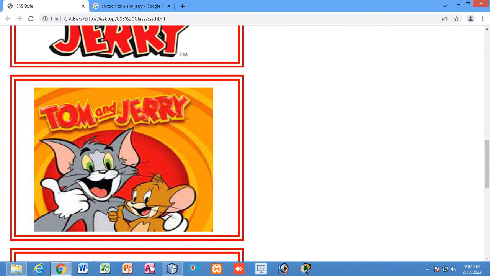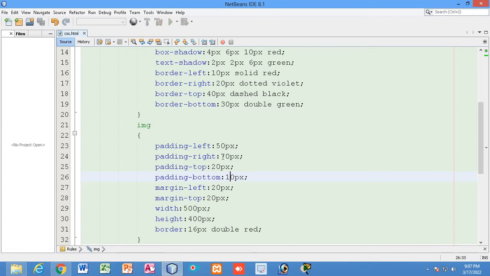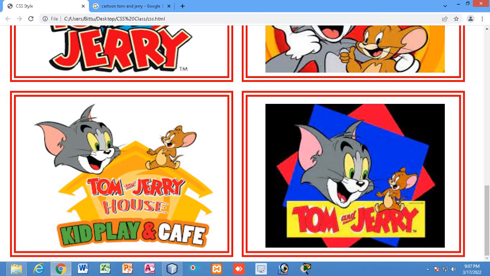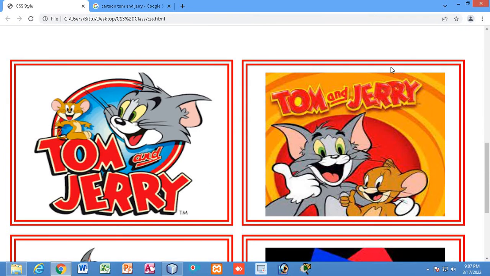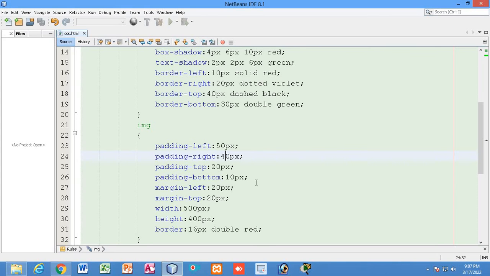Can you see? It just comes up on the second line because I have increased the padding and the size was not accommodated. If I make it 40, if you observe, you can see that this is 20 px, this is 10 px, this is 40 px, and this is 50 px. So I have taken different padding sizes.